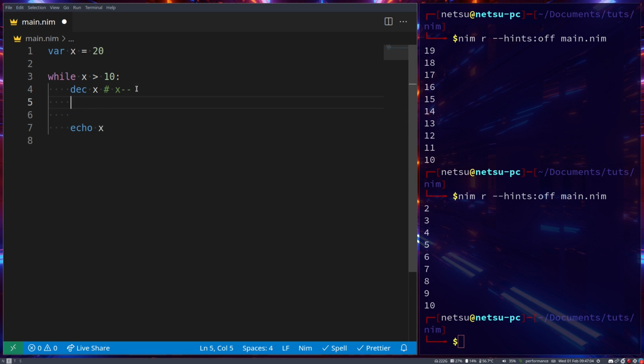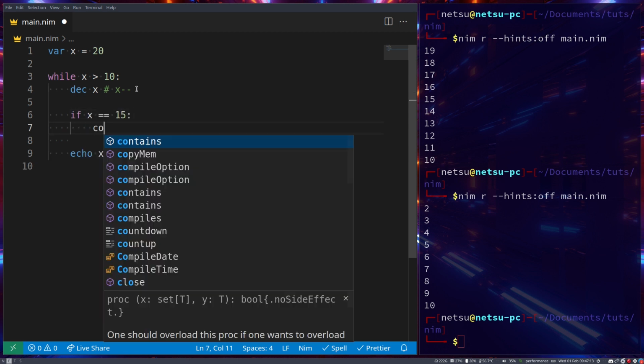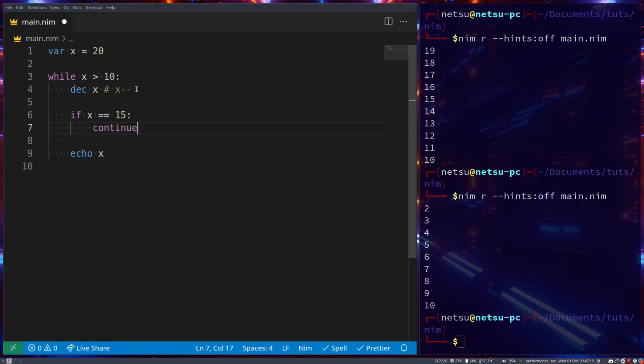Now here we also have two things we can use, continue and break. Let's say if x is equal to 15, we continue. This will skip an iteration of this loop. So if this continue is hit, it will skip everything after it. This means this decrement x should never be after this continue, because otherwise it will never be decremented again. It will just go to 15 and then infinite loop. But if it's like this, then it will decrease it.